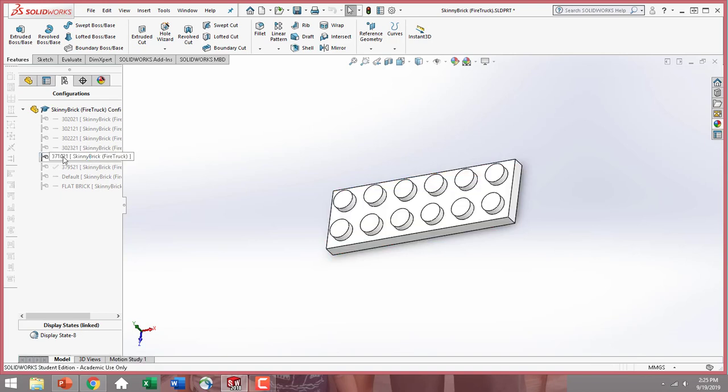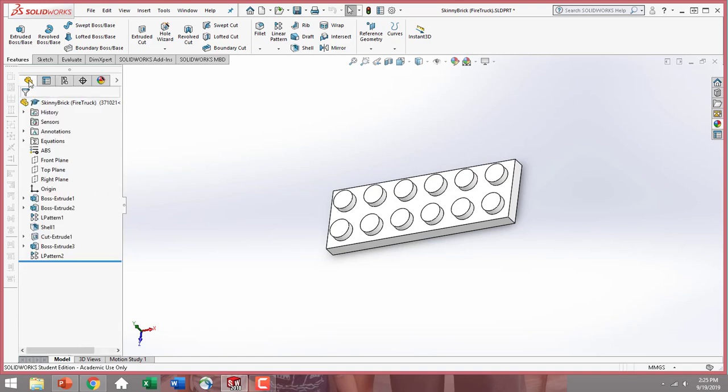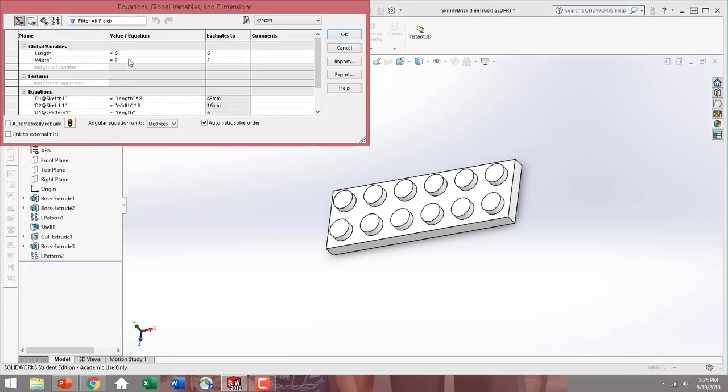371021. So go ahead, double click on it, move back over to your Feature Tree Design Manager tab, right click on your equations and go to Manage Equations. Now this is a 4x1, so I'm going to select 4, make sure it's this configuration only, change this bottom value to 1, make sure it's this configuration only, and hit OK.